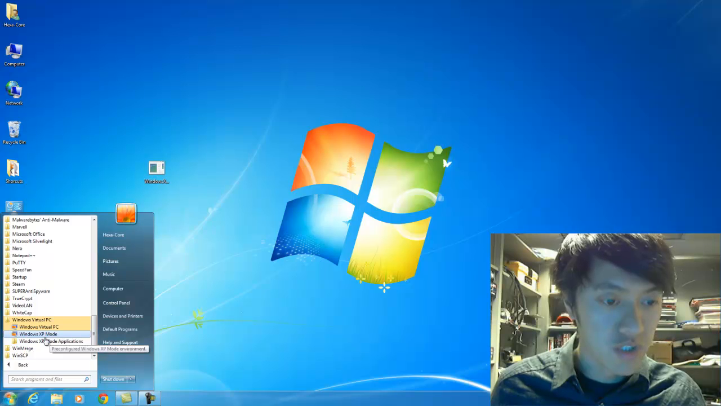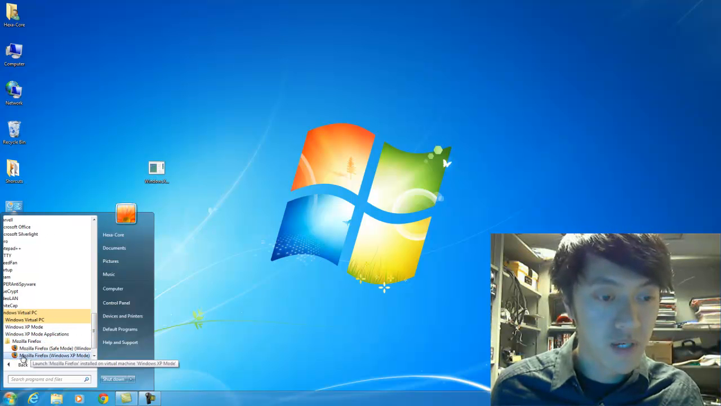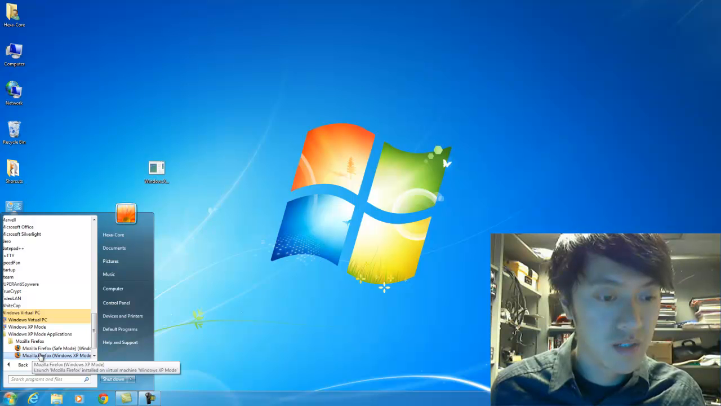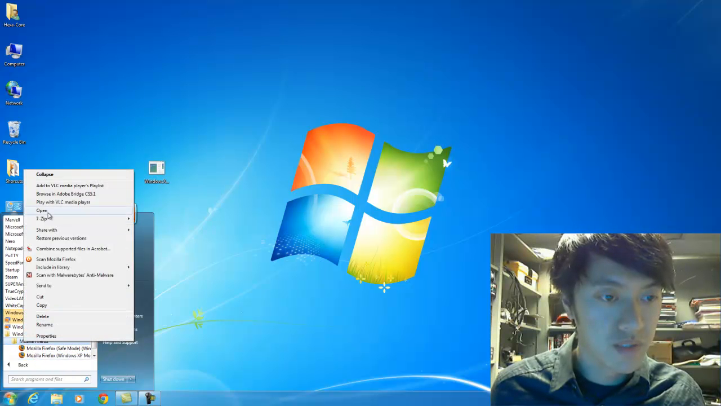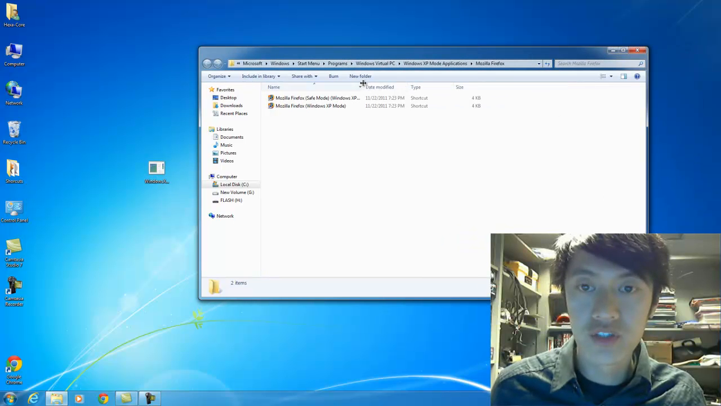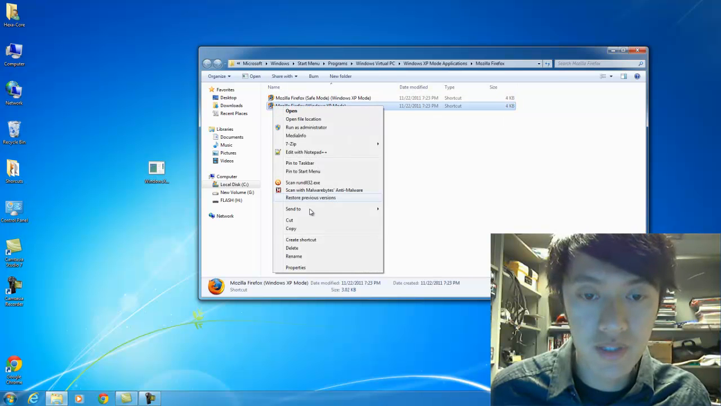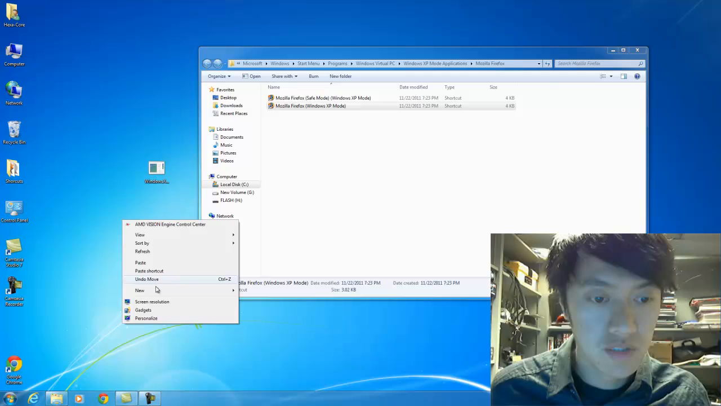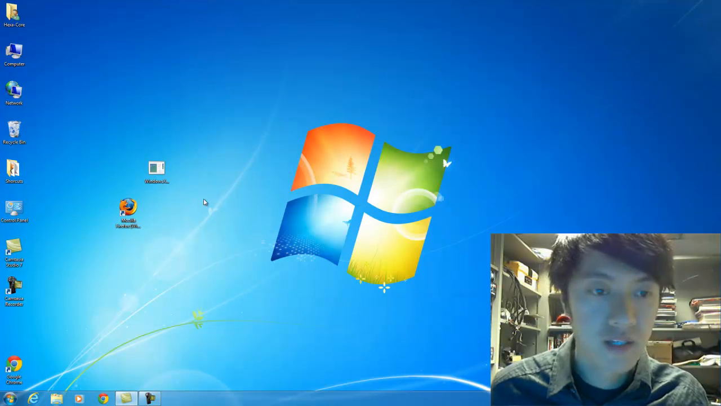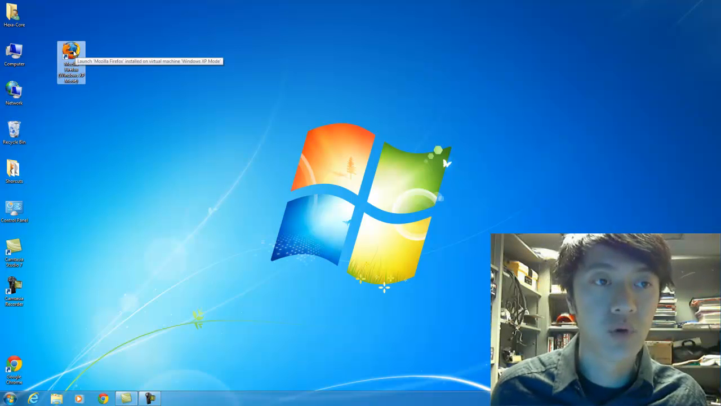You could start up Windows XP mode and start that thing back up again, but check this out. Under Windows XP mode applications, these are the programs that I installed in Windows XP. So let me just open this. Here are the shortcuts to the programs I installed in Windows XP mode. I'll go ahead and copy this and paste it onto my desktop here, right? So there's our Windows XP mode only program.